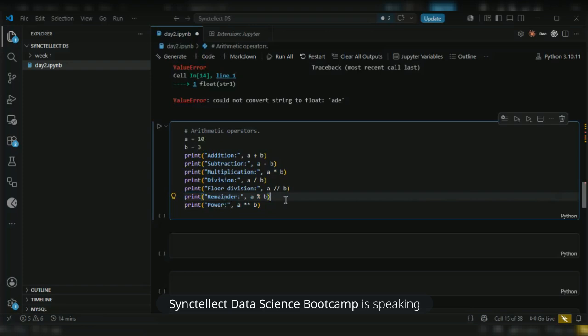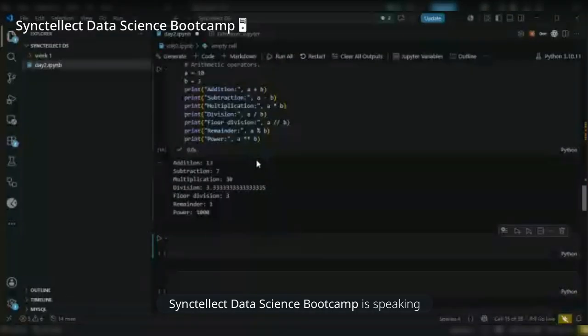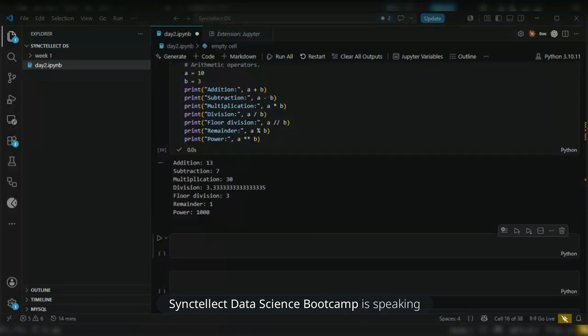So let's run it now. 13, 7, 30. Division has given us 3.3333. But for floor division, it's going to give us 3 only, leaving the remainder out of it. Remainder will give us the remainder only, 3 remainder 1. Now, power is saying 10 raised to power 3, 10 times 10 times 10. That's 1000, which is quite straightforward.